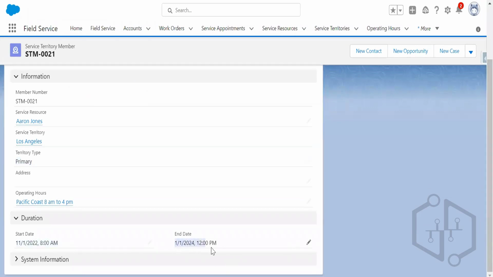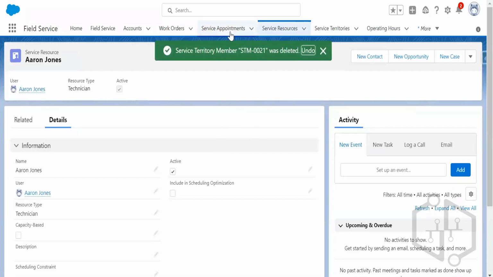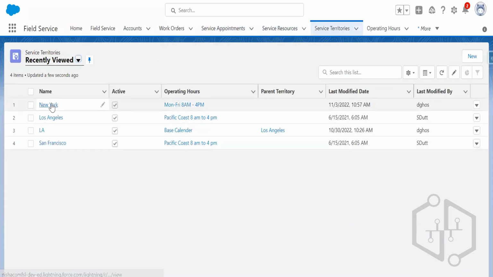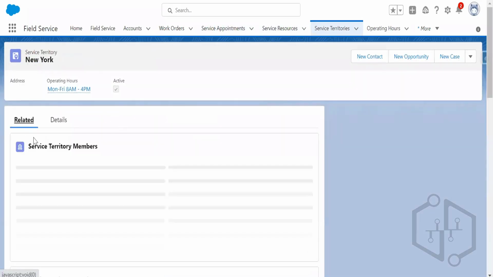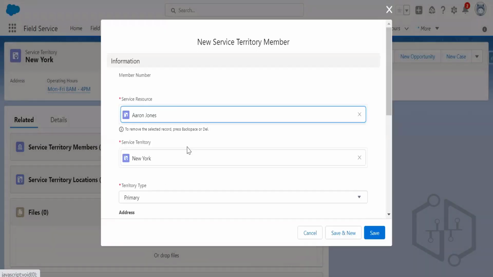To 1/1/24 12 p.m. So that's why it is overlapping. Okay, so what I will do, I will just change this Aaron Jones. I'll just delete that service territory member for you. Okay, let me delete that. And then I will go to the service territory which I have created for you, like New York, go to the related, and assign Aaron Jones to the New York service territory.